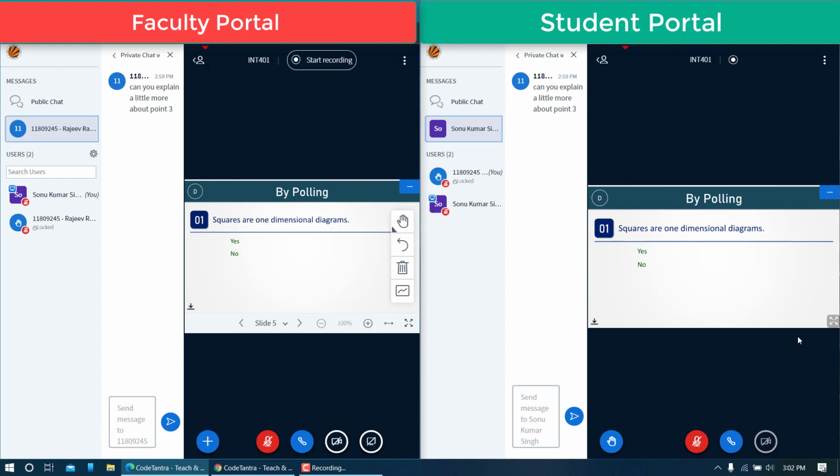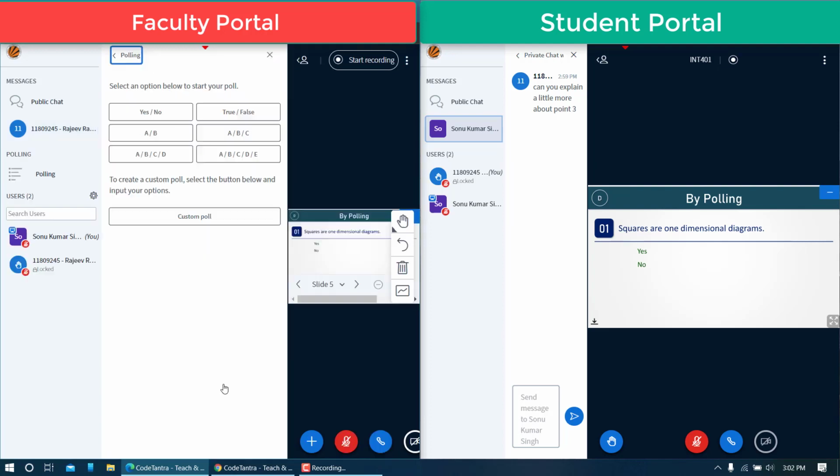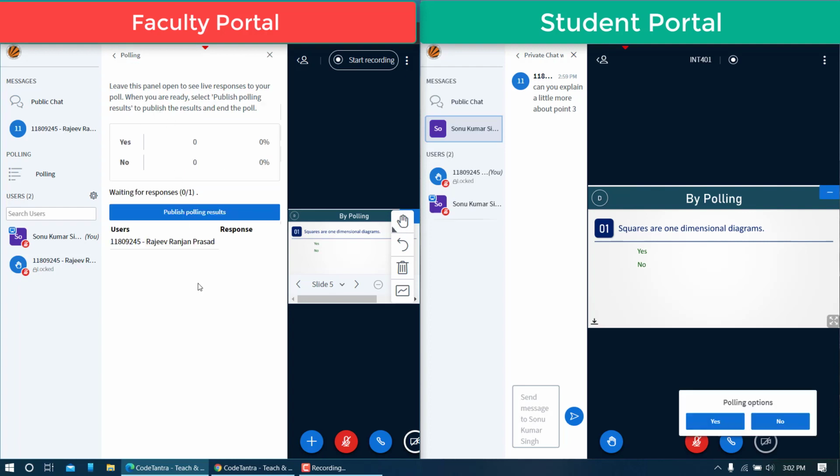You as a student will be looking at this screen and you have got two options, yes and no. So what the teacher will do is he will start a polling and give you the options yes and no. And the moment he gives you the options, you can see yes and no options here. So you have to click on either yes or no. So I think its right answer is no. So I'll click on no. So the moment I click on no, the same will appear here.